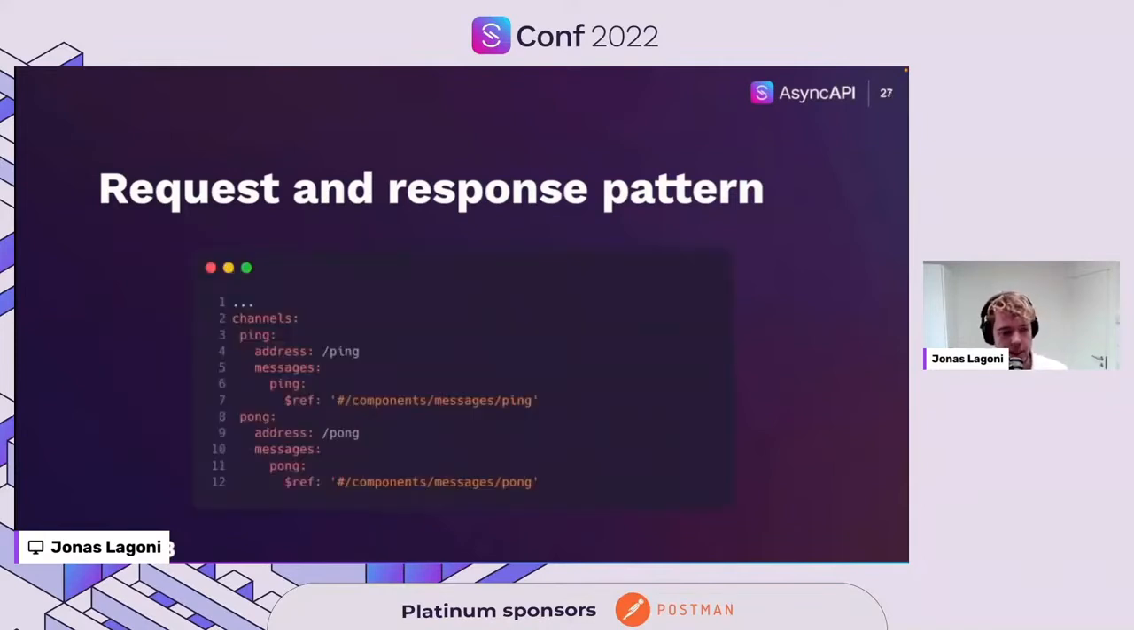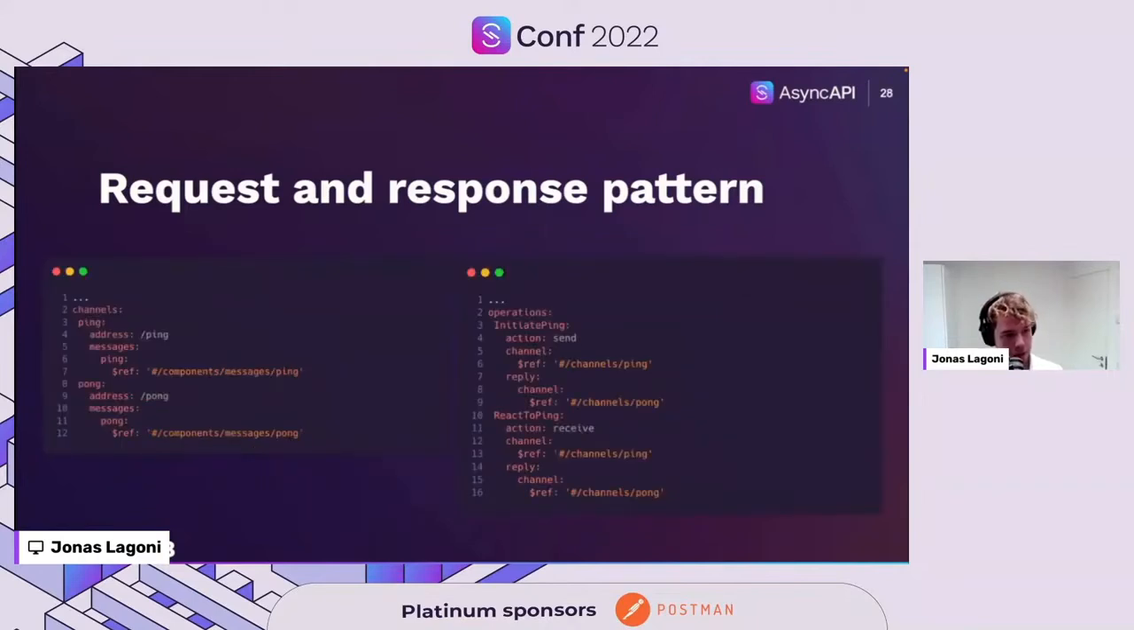So let's look at a very basic example, for example a ping and a pong. I'm sending a ping and I expect a pong response. The way that this can be described, or that we are suggesting, is that you have these 2 kinds of operations. We have the initiator of the ping, where you take the action of sending the ping message over the ping channel. Then you define the reply channel that you expect a reply to come back to, which is the pong channel.